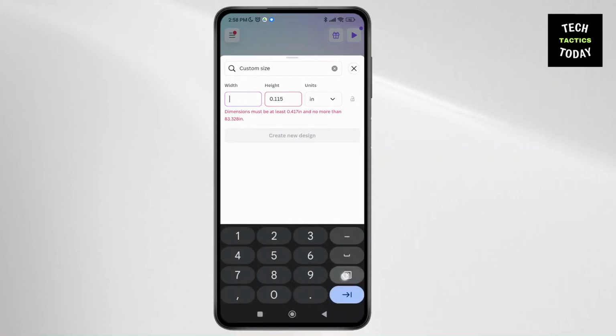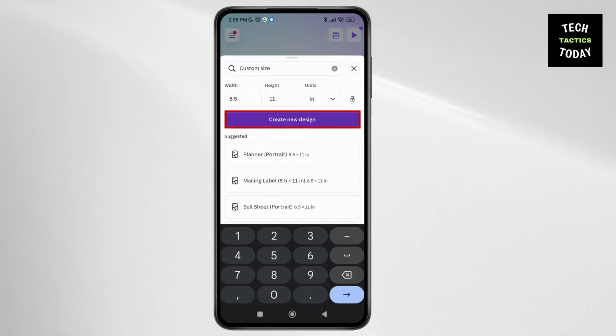Let's select the width again, and let's go for the height as well. Then tap on create new design, and as you do that, you'll be able to change the portrait in Canva. So that's it.